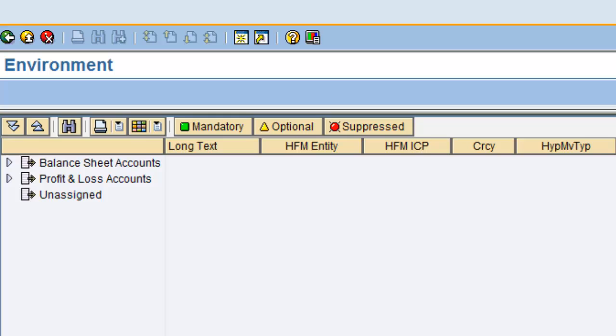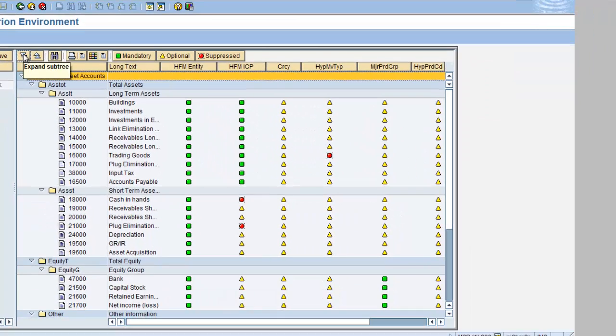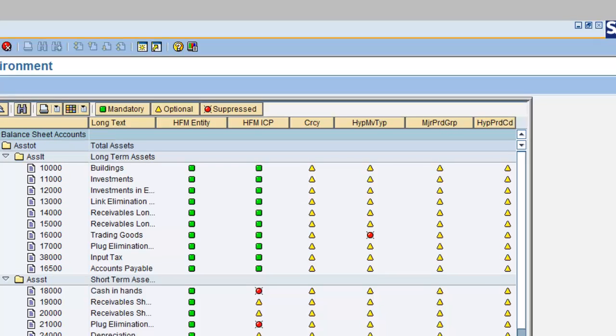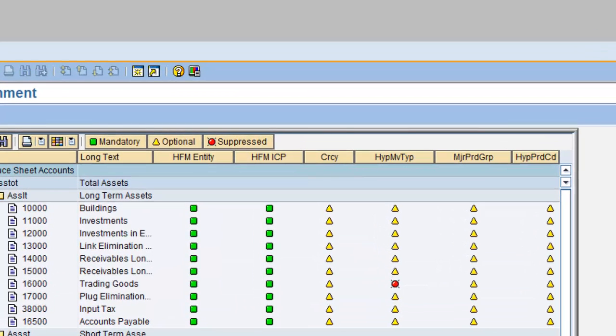To display the accounts in the right-hand screen, highlight the top node of either the balance sheet or the profit and loss, and then click on the expand subtree option. As you can see, the accounts are now displayed along with the account structure. Along the top of the right-hand screen are the Hyperion characteristics that have been assigned to the book.